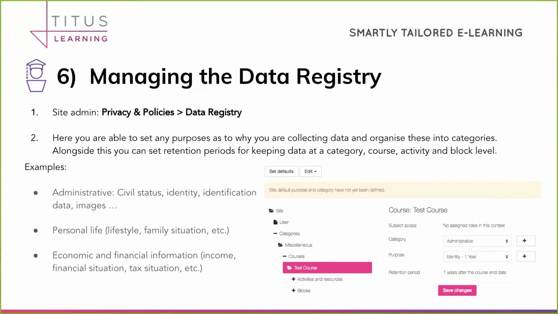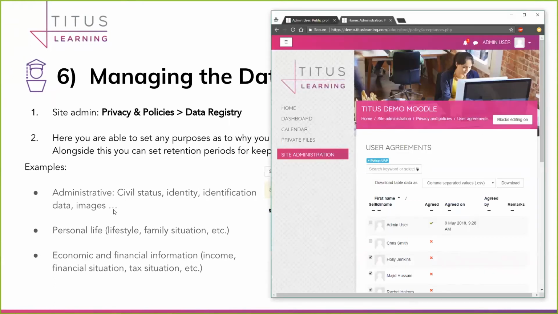So if we bring up this other screen here, in fact, just before I expand that, you'll see at the bottom there's some examples. You may be holding administrative data. You've got personal life data. Obviously, you've got things like profile photos as well, as is covered by images, economic and financial information. You may want to store these all for different amounts of time.